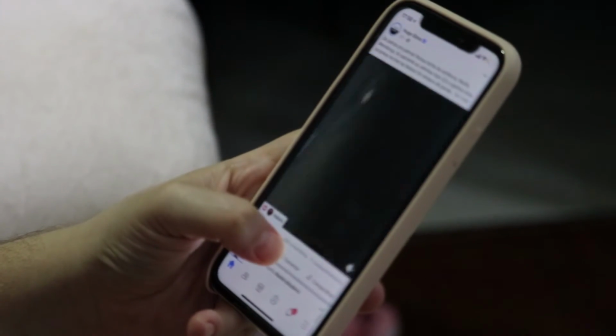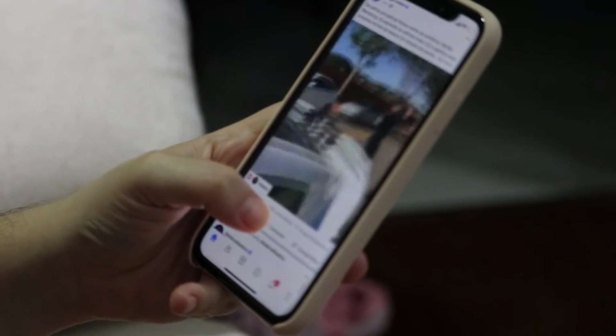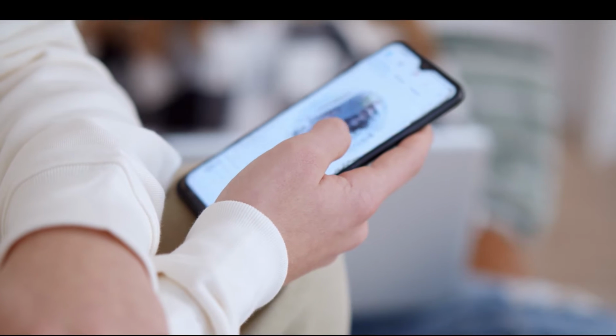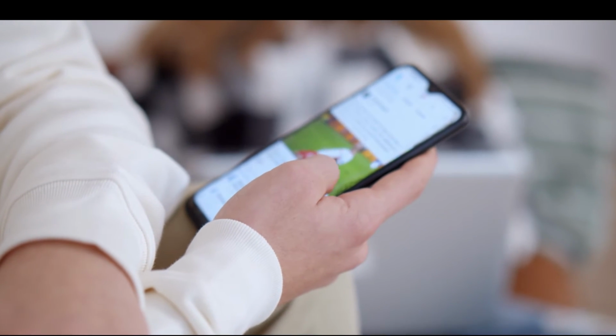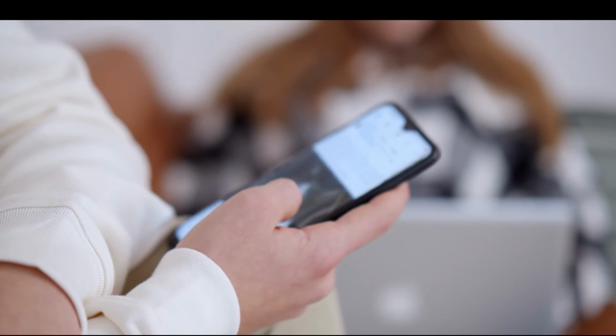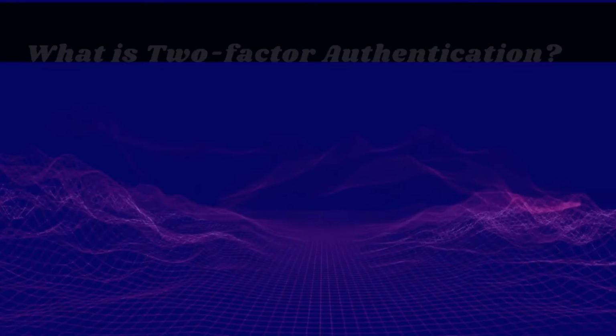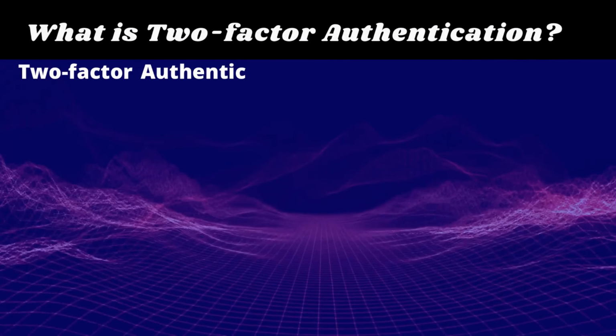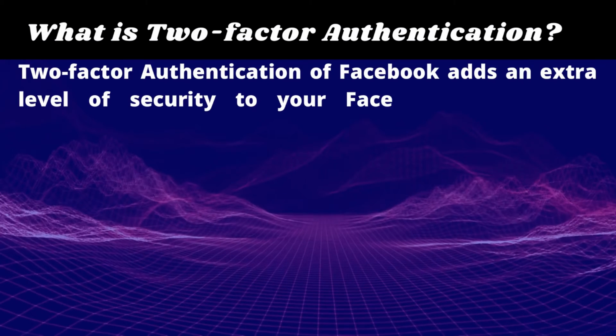In this video I will show you how to enable two-factor authentication on your Facebook account. Two-factor authentication is a very strong security key on Facebook. That's neat when you log in to your Facebook with a new device. Now what is two-factor authentication?